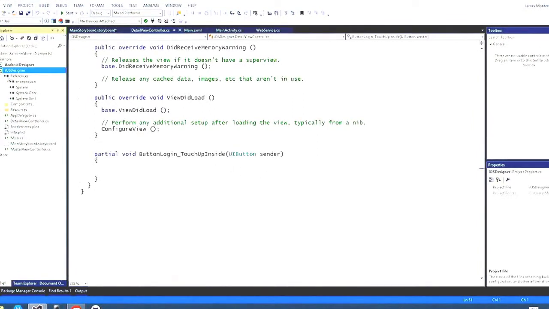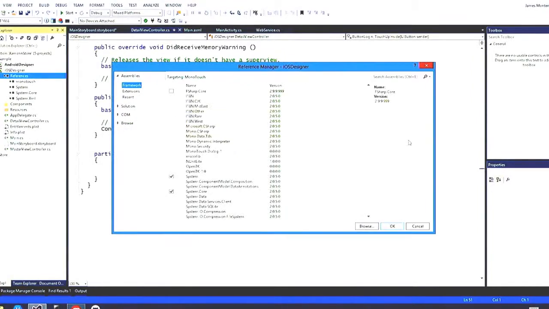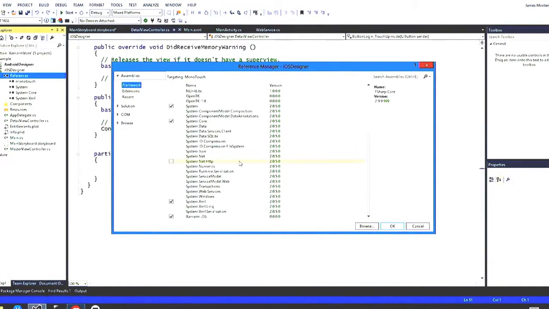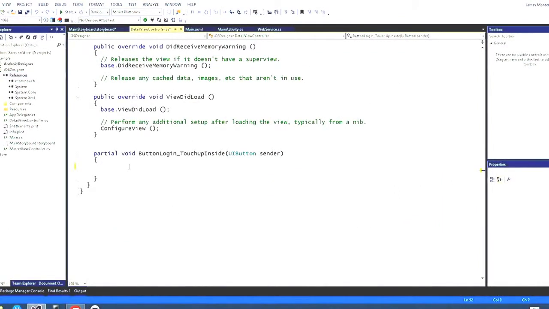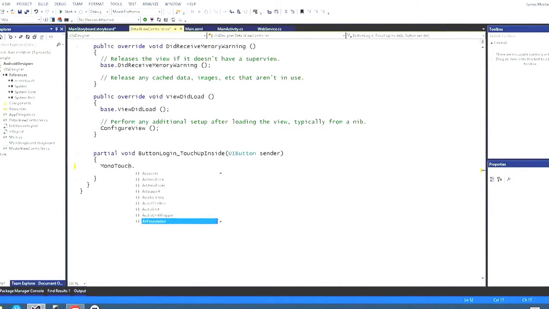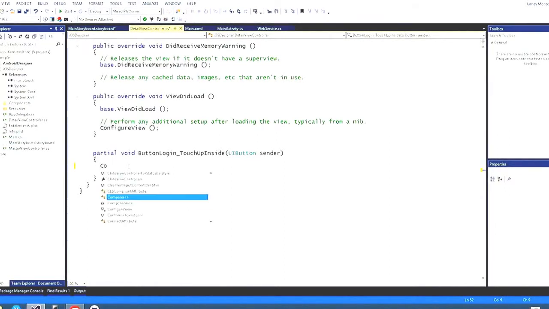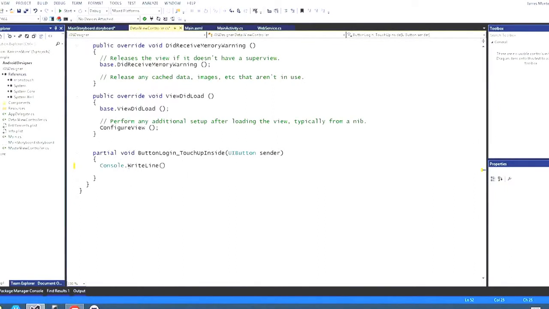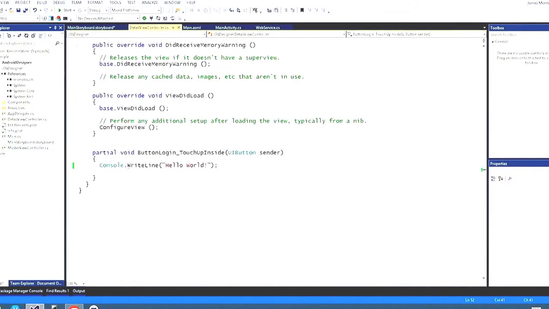Now at this point, I could come to my references and add any of the .NET libraries that I know and love, such as System.Net, ServiceModel, Transactions, or Windows. Or I could come in and start typing against MonoTouch, which is all the iOS APIs as well. Say I have CloudKit, Core Animation, or of course, I could type simply something as Console.WriteLine, say hello world. So let's get started on iOS, but let's take a look at Android.